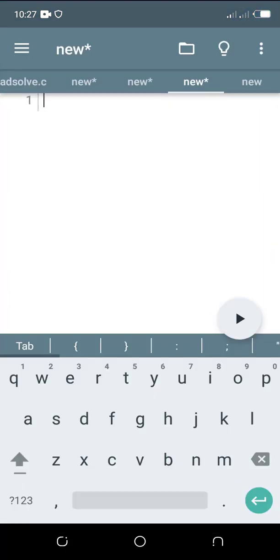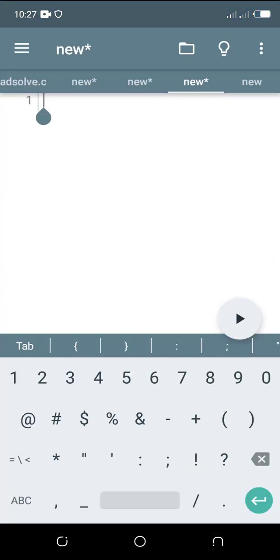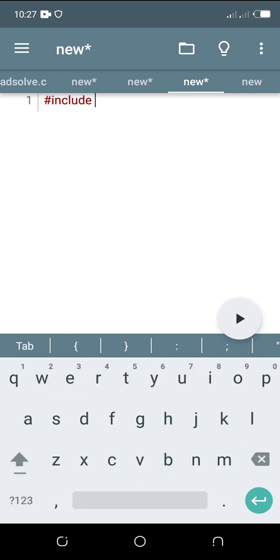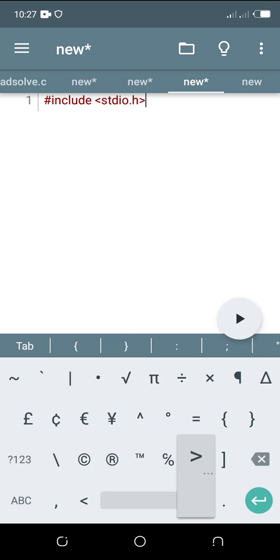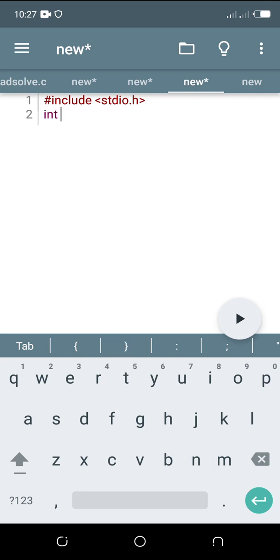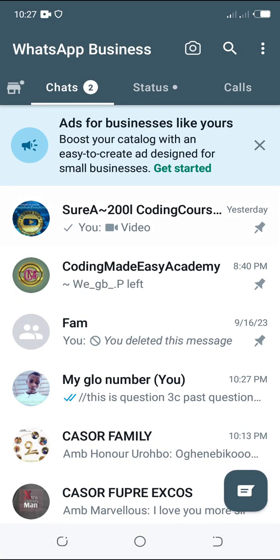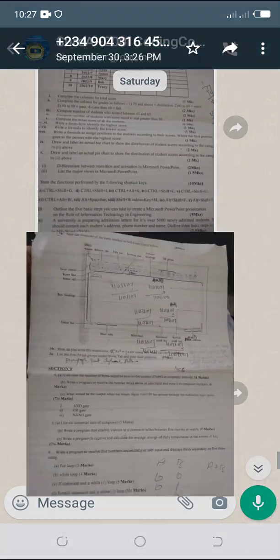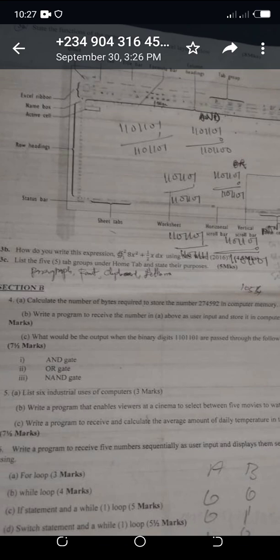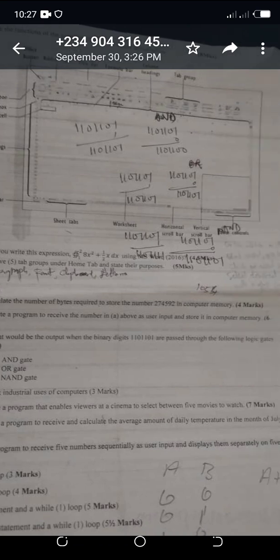So we have #include <stdio.h>, int main. So let's actually get the question here. The question says, write a code that enables viewer at a cinema to select between five movies to watch.